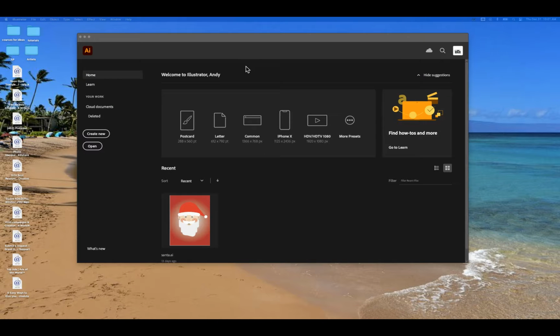Right, so I've opened up Illustrator and we are in the startup screen. There's a couple of things to look at here. These are all presets in the very first part. Right here is some how-to and tutorials. This is really a great way to go through and learn some things in Illustrator.